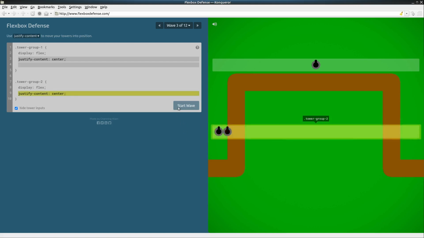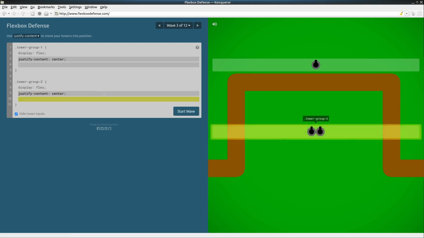We cannot start a wave with a gun turret on the road. So even though it's close to the road, it's too close to the road. So let's do center. And now it's off the road, but it's also nowhere near the road. So we do space-around. There we go, much closer to the road.